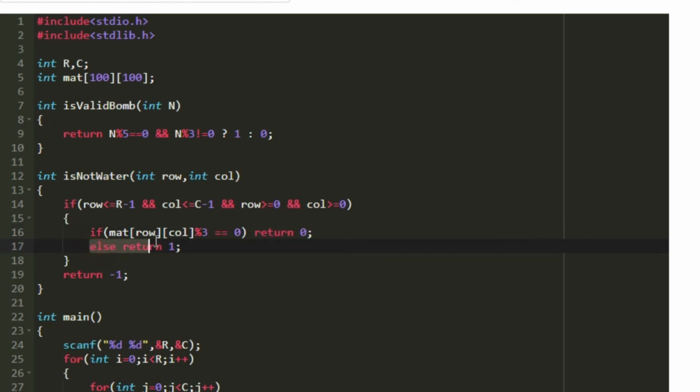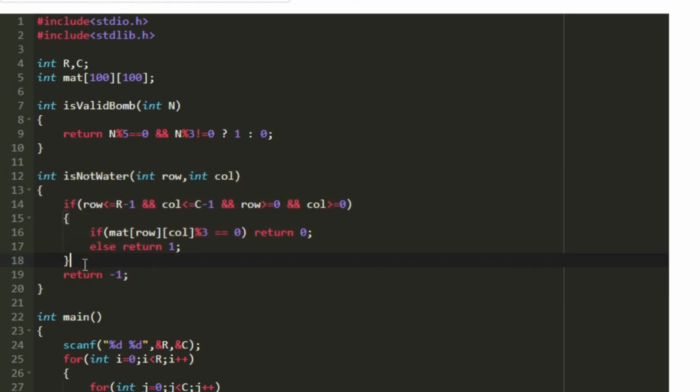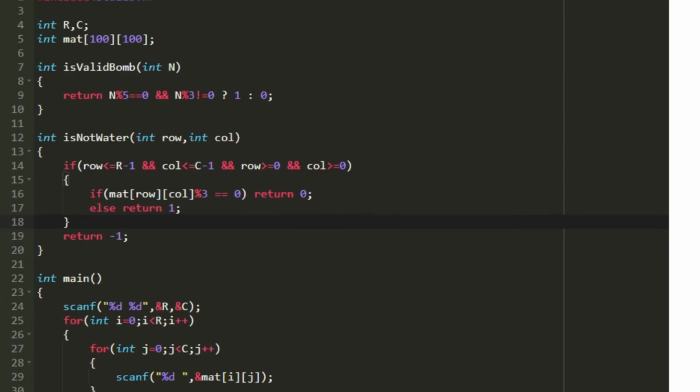So the condition for water is that the integer is divisible by 3. So if matrix of row and column mod 3 is equal to 0, then we return 0, else we return 1. So this is how this function works. If the cell is not water, then it returns 1, else it returns 0. So now let us see how we will be using this function in our main program.